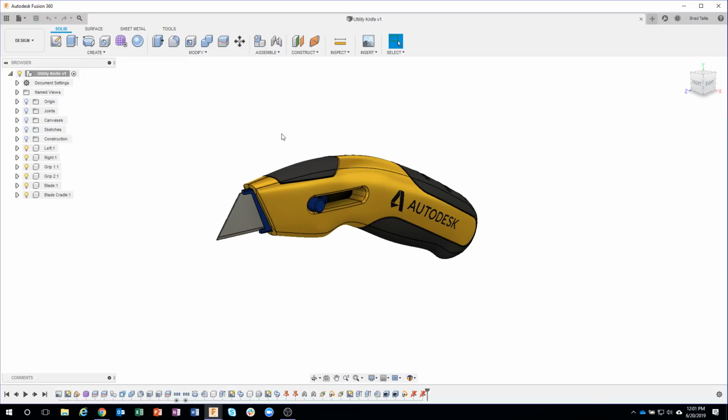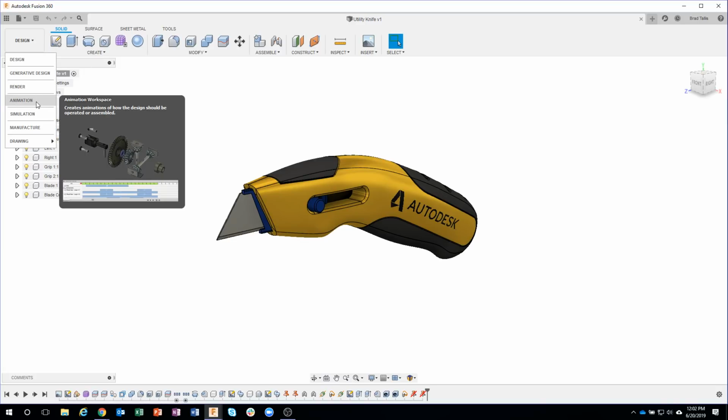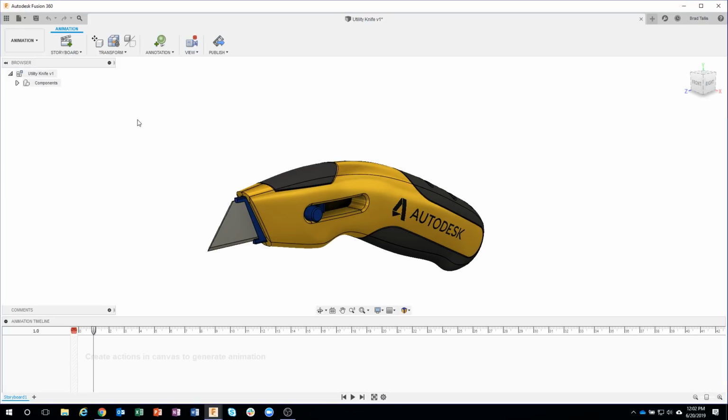So I've got this cool design. I'm going to go ahead and switch my workspace from design to animation. And you'll notice that my screen changes a little bit. If you've done any kind of video editing, it's going to seem a little bit similar to that. And you'll see what I mean here in a little bit underneath this animation timeline. It's going to basically break things down into chunks and tell when those movements need to happen and at what time. So I'm going to walk through the user interface first, and then we'll dive right in.